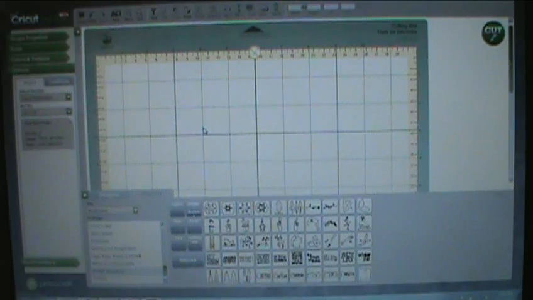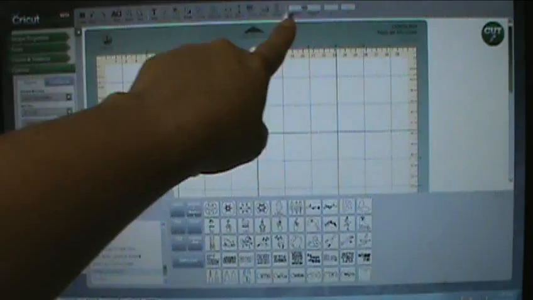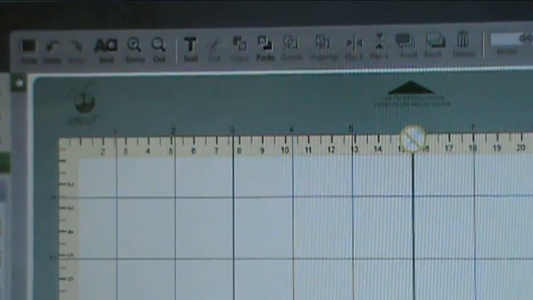In our second video we covered adding images to your mat, and today we're going to cover this toolbar here at the top. We're not going to cover everything, but we are going to cover some of the items in there. Let's just look at those real quick. Okay, zoom in a little bit.